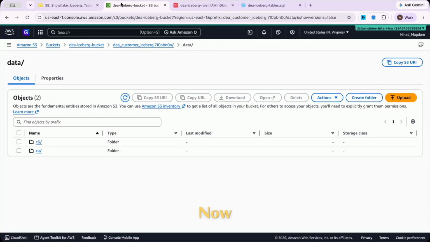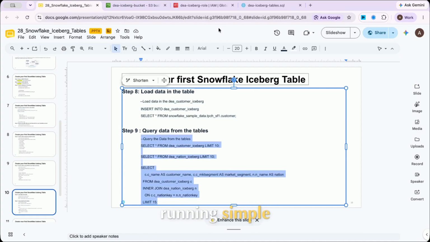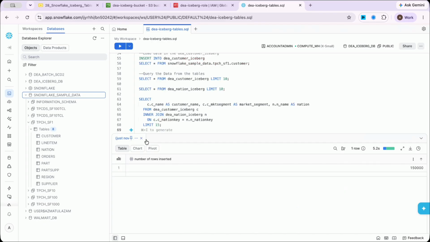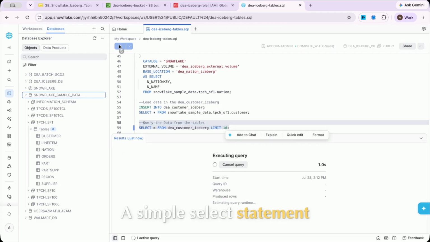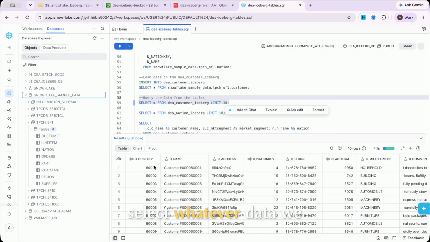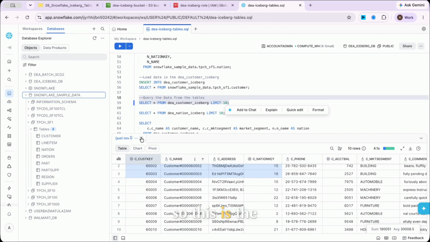Okay, now let's query the data from this table by running simple Snowflake SQL. Okay, so just copy the command from the documents. So here we are simply selecting the data from the Iceberg table, limiting to 10 records. The simple select statement, nothing extra what we have done. Whatever SQL statement we run for the normal tables, we are doing the same for our Iceberg table. We're simply able to select whatever data we have in those files in our S3 bucket and able to present that data from our Snowflake environment. Okay, so this is the customer table.